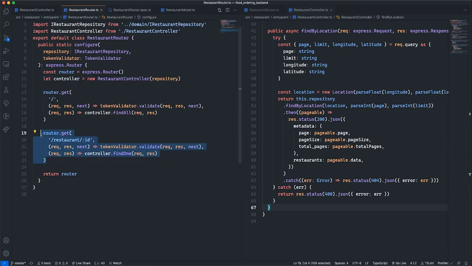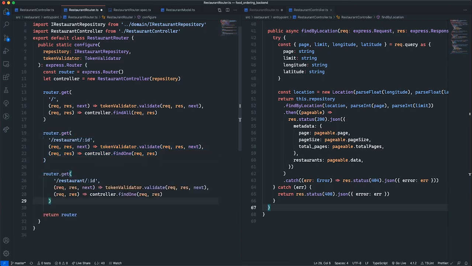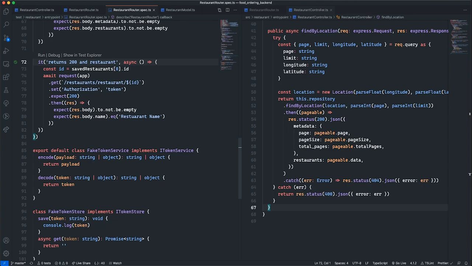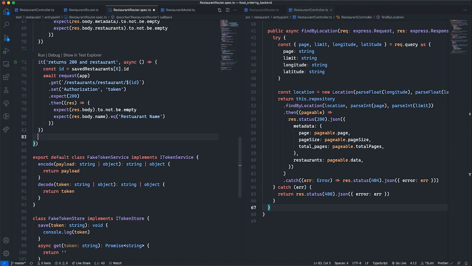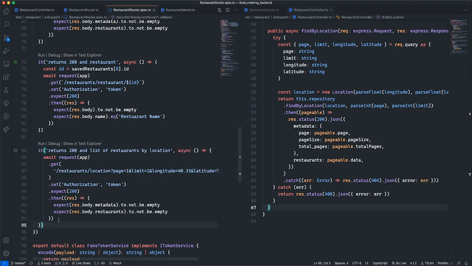So we have our find by location method, and again we go to our router and basically copy and paste and configure this route. So I'm just going to call this route location, and then I'll call the find by location method. And now we can go ahead and write the spec for that method.